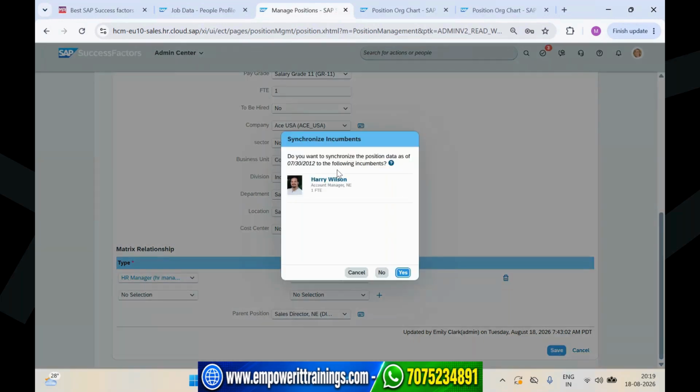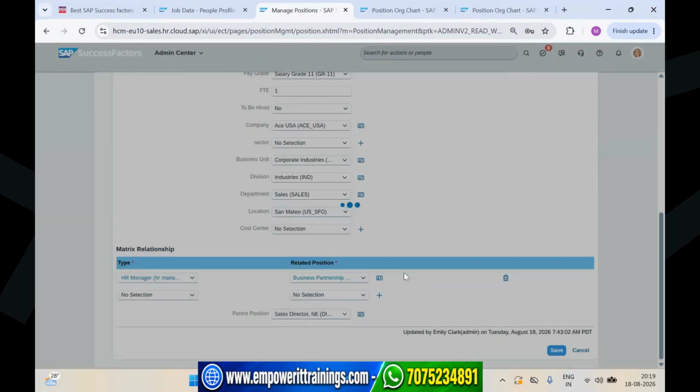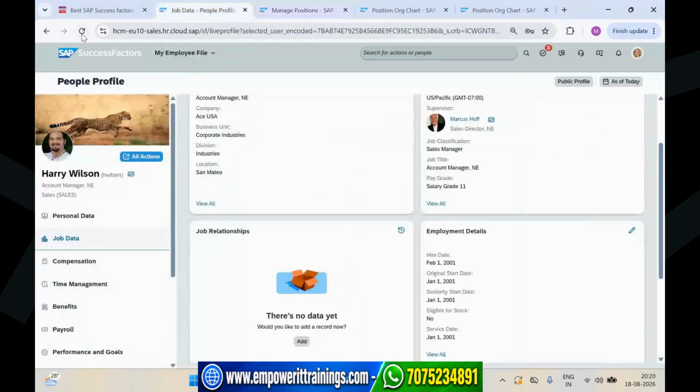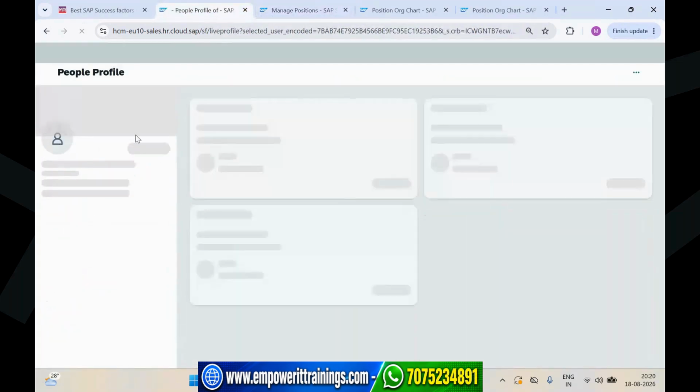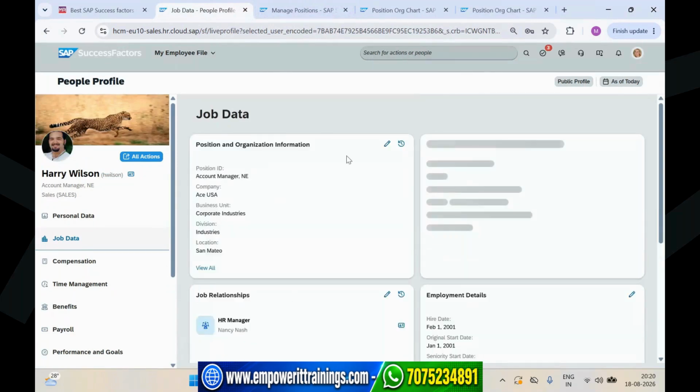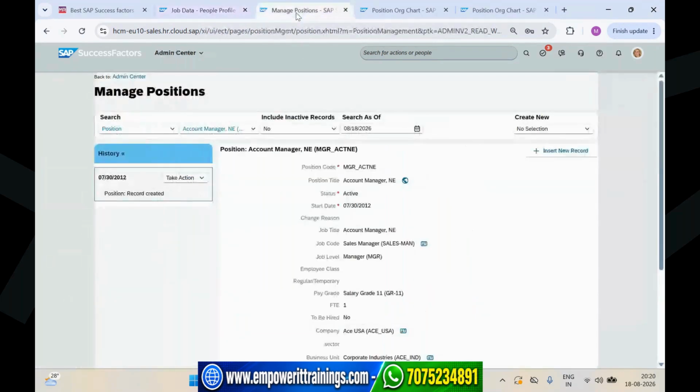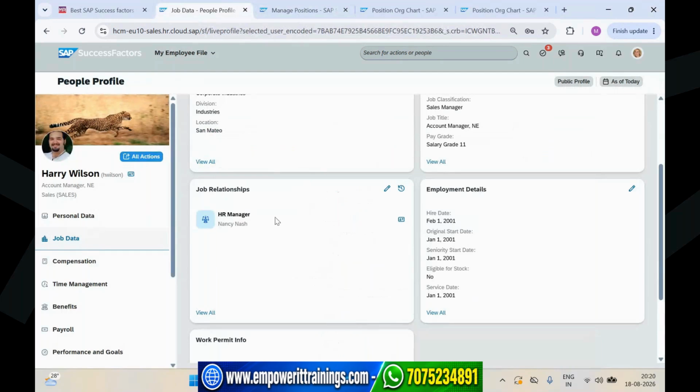It is going to identify automatically in the backend that Ari Wilson currently is holding this position. It asks, do you want to update the job relationships? It will show you this confirmation window. You can click on yes. Now you can refresh the job profile of Ari Wilson. You can see the system automatically created job relationships. We have updated the position matrix relationship and it is synchronized with the job relationships information.